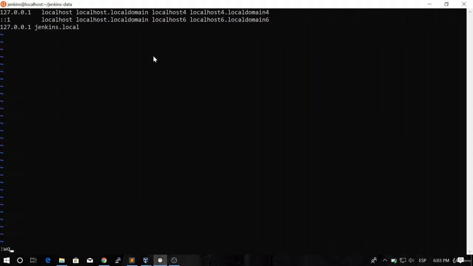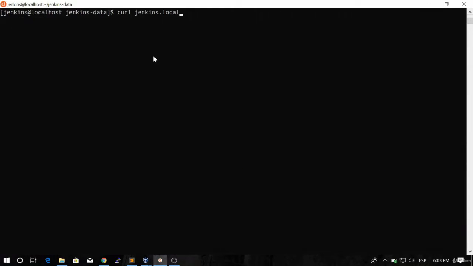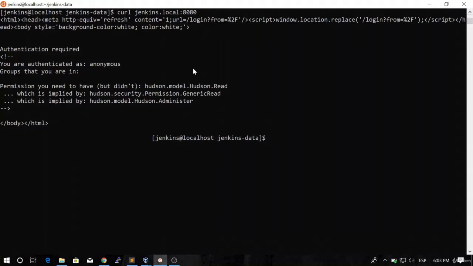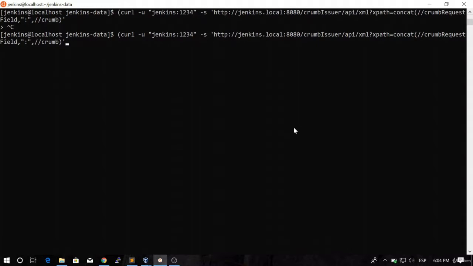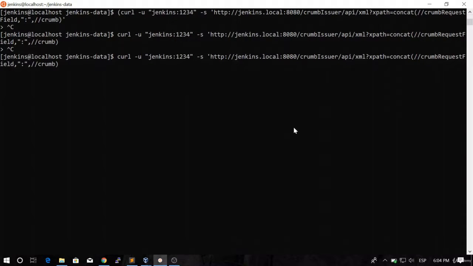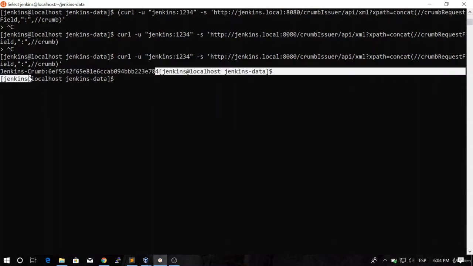So whenever you do that, and if you do a curl again, you're going to find out something in here. And if you add a colon 8080, now you're able to resolve this. So cool. If you hit this crumb endpoint again, let me just show you. I'm just going to remove the parentheses from here and all this. If you do this and you hit enter, you are going to see that Jenkins actually returns a crumb.